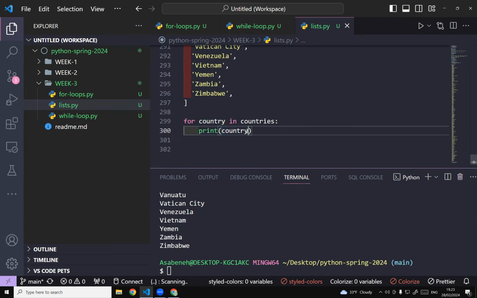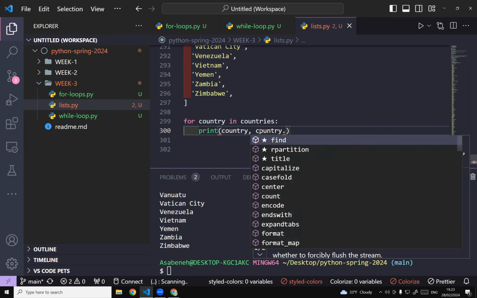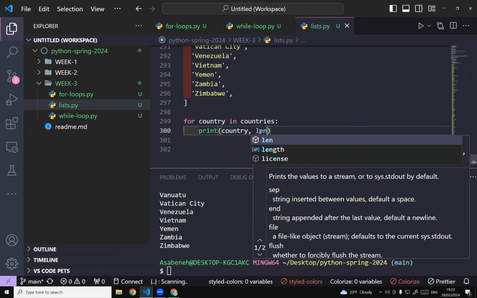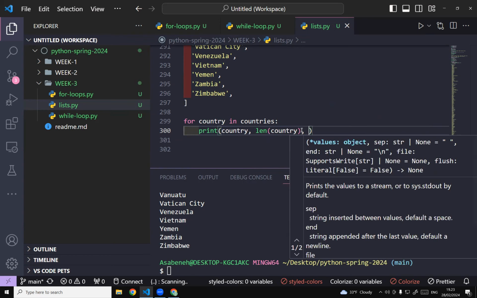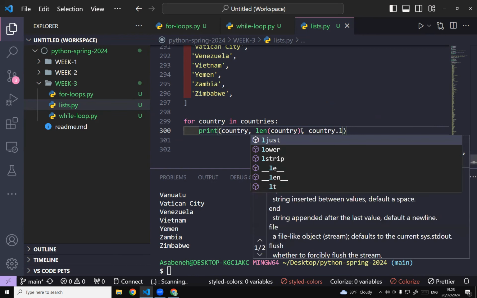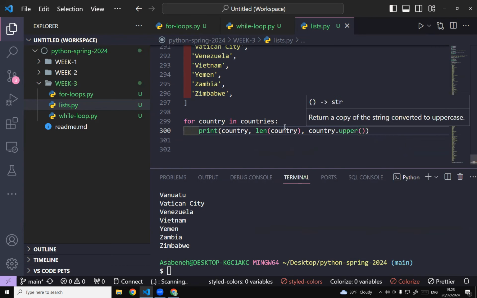And that's great. Maybe we can also use len(country), the length of the country. Yeah. And maybe also change this to country.upper. Yes. Let's print these out at the same time. As you can see, the country Yemen has 5 letters and it's in uppercase.